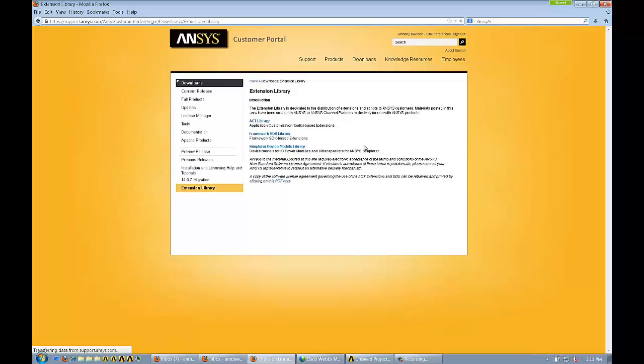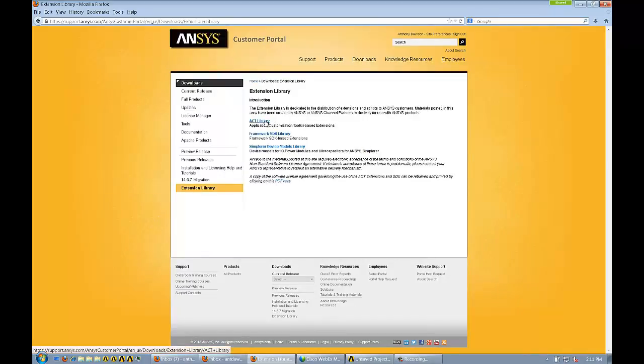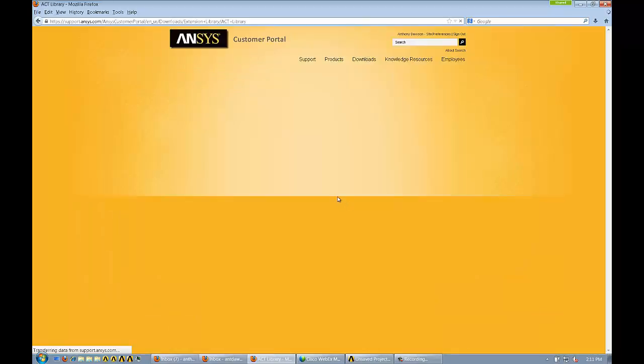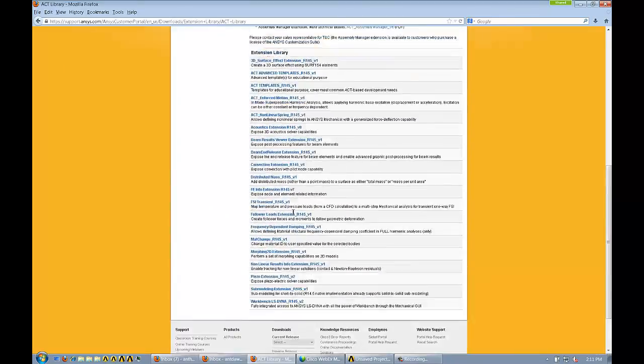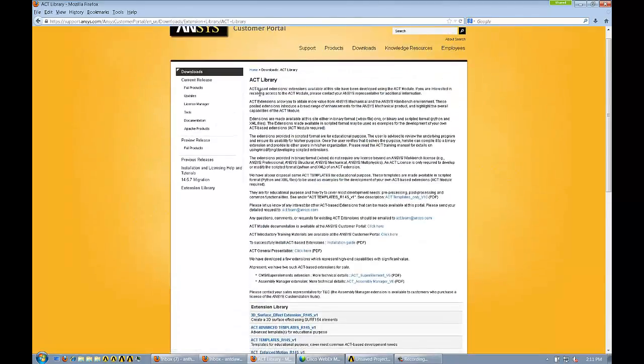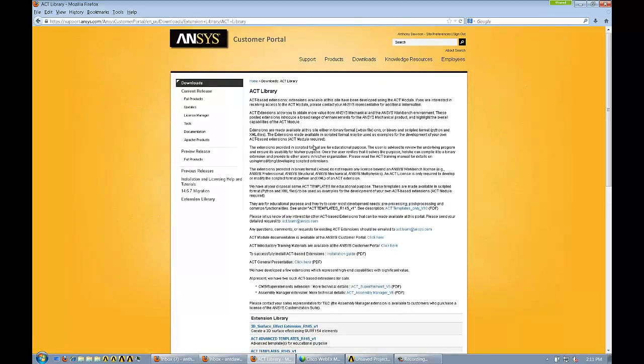Within the extension library, you'd go to the section on ACT for the ACT library. It's here that you get a big list of all the extensions that we have available right now to people that have been developed so far. And also, all this text up here tells you essentially everything you need to know to get started, from the training module to the documentation for ACT. Everything like that is contained on this page. It's really a great source for anybody who's getting started.